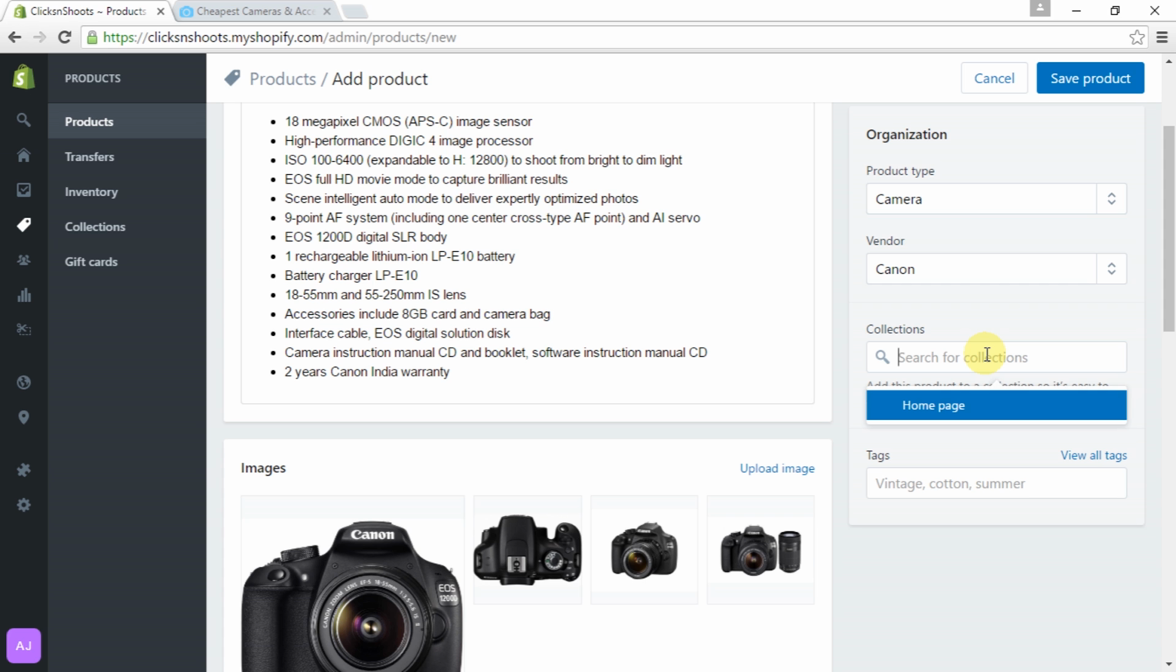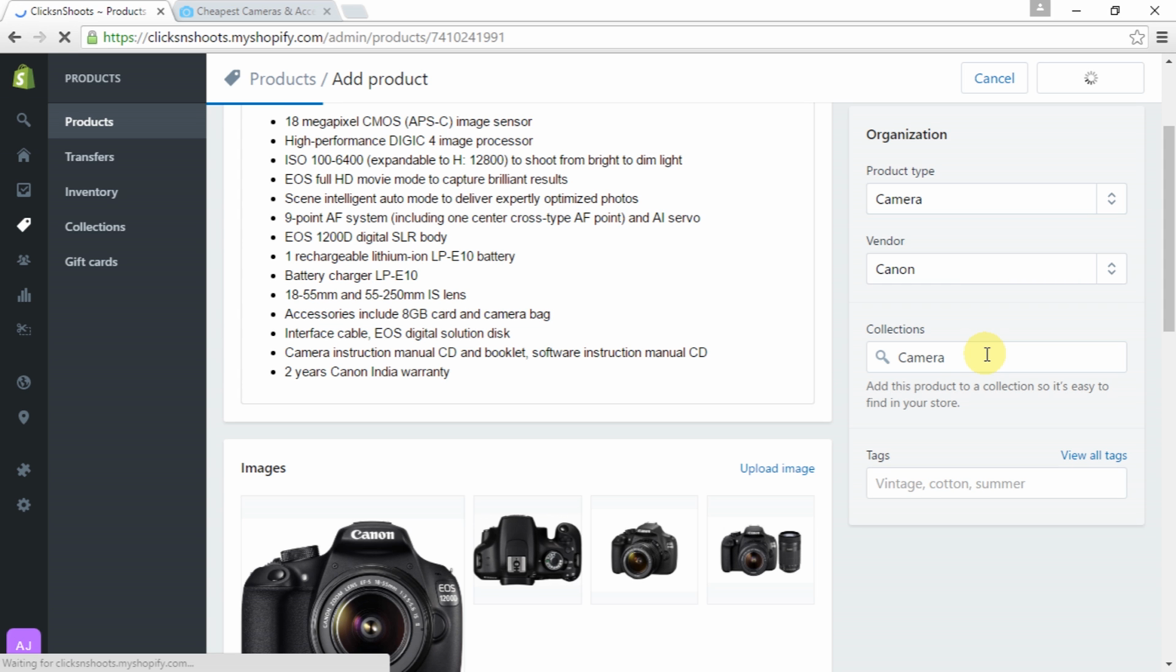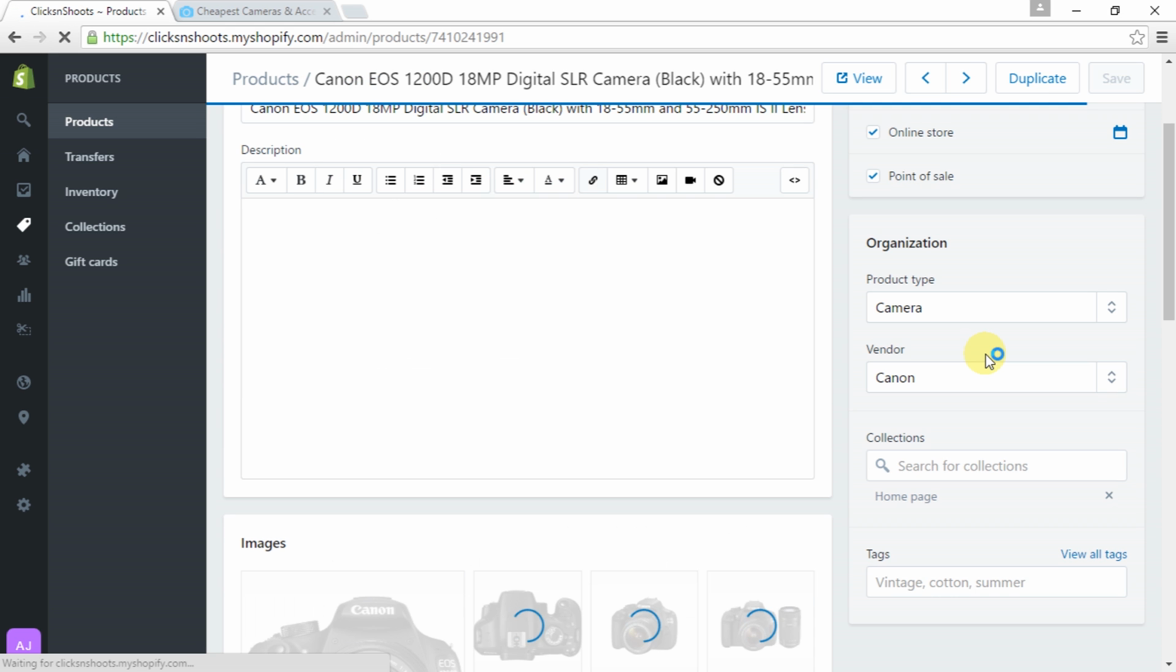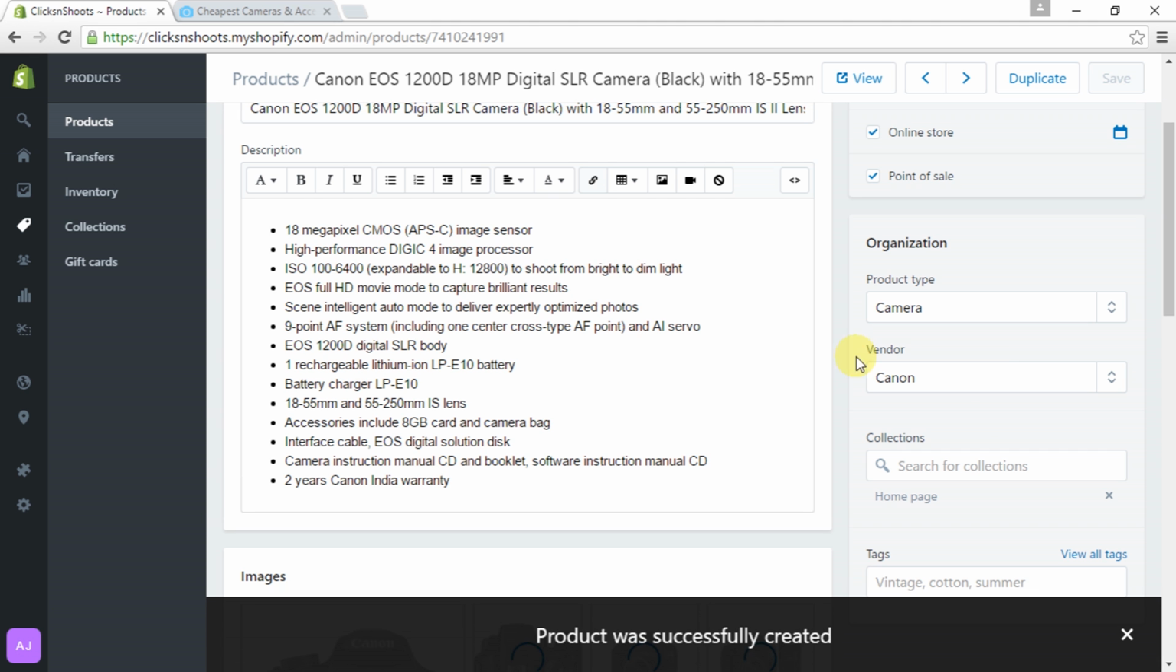So in this case, let's say we try to input camera. Okay. Now what it's doing is it's going out and looking if that collection or that category exists. Now in this case, it didn't exist. Okay, because the only thing we had was homepage. So now it was not able to pick that up. If you wanted to add it to category, you may have to go back and go ahead and add it as collections first.